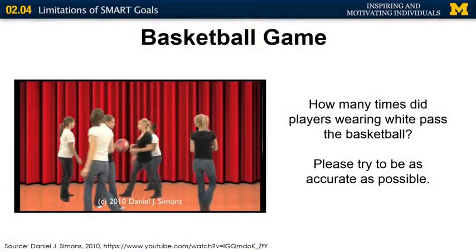In this video, you will see players passing basketballs to one another. I'm going to ask you to count the number of passes players wearing white make. To be clear, for those of us who are not fans of basketball, a pass can be an aerial pass, in which case the ball travels entirely through the air on the way to another player, or could be a ground pass, in which case the ball would bounce off the ground prior to reaching another player. So again, I'm asking you to count the number of passes that players wearing white make.